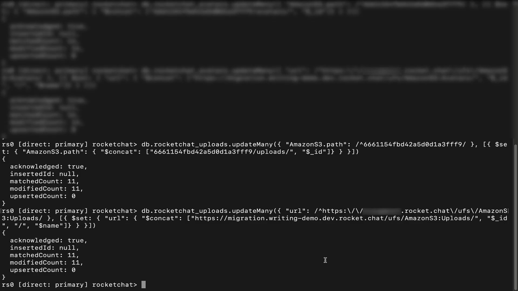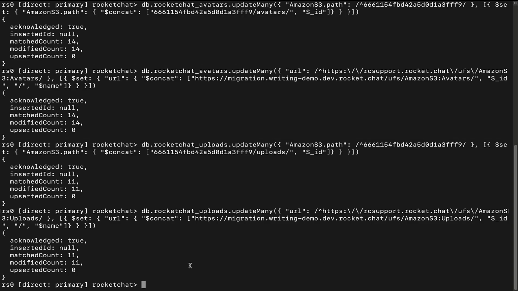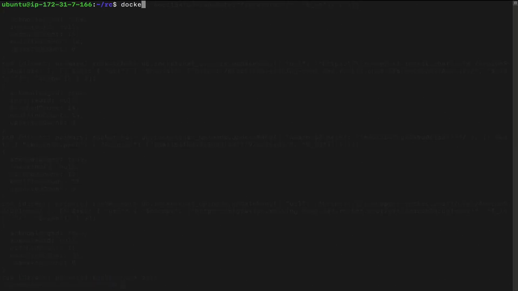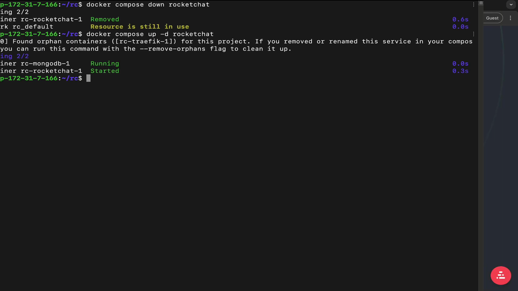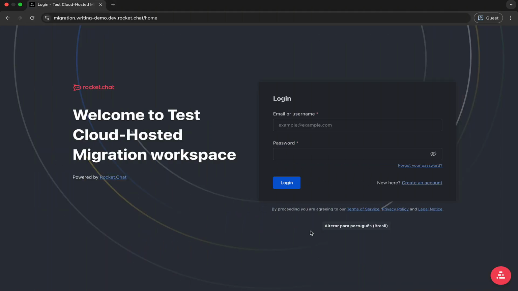Run the exact same logic for uploads, using a similar set of commands to update both their internal S3 paths and their public-facing URLs. This ensures every uploaded file is linked correctly. Once these commands are executed, exit the MongoDB shell and restart Rocket.Chat. All old file references in your database now correctly point to the new locations in your S3 bucket and your new workspace URL.